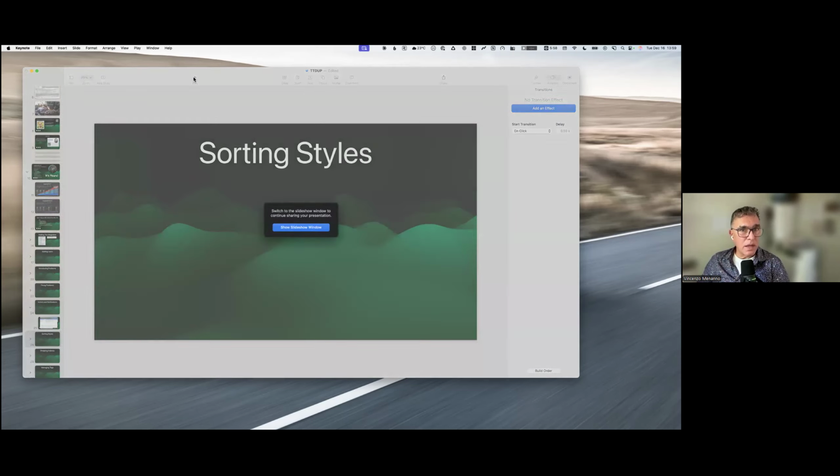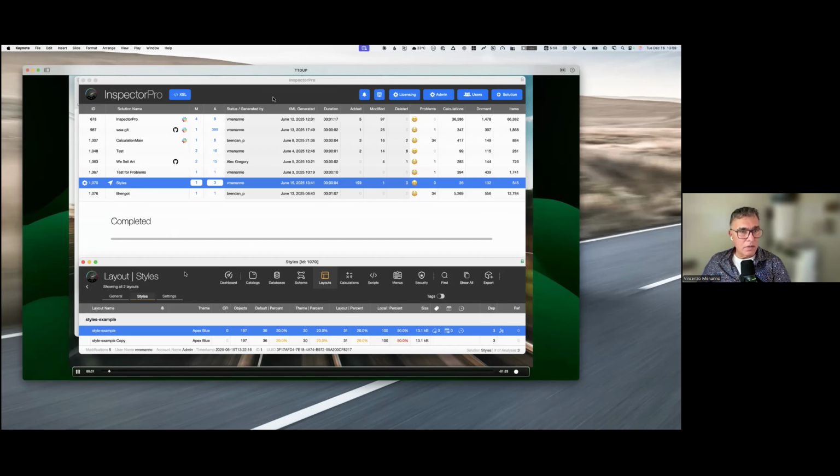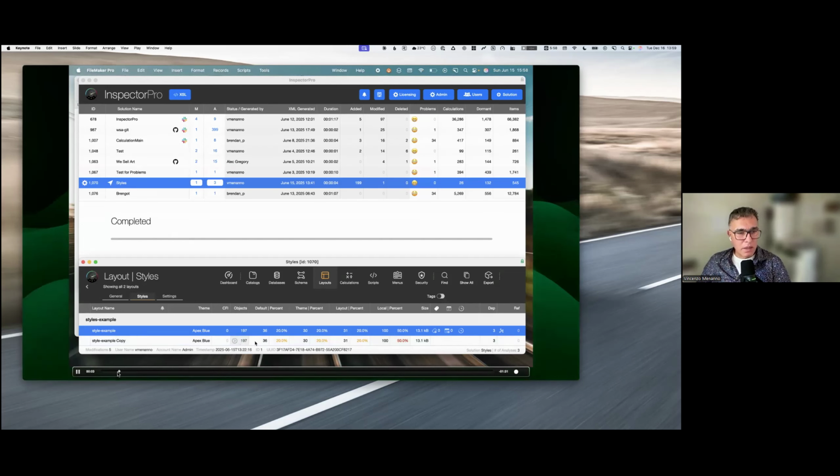Next, sorting styles. This one is interesting if you deal with styles and you're familiar with them. I'm going to speed through this a little bit. On this layout called style example, we've got the number of objects, the number of default styled objects, the number of theme styled objects, the number of layout styled objects, and the number of locally styled objects.